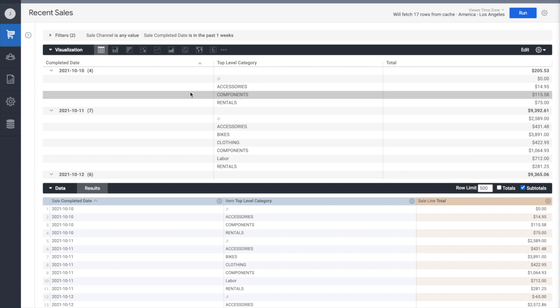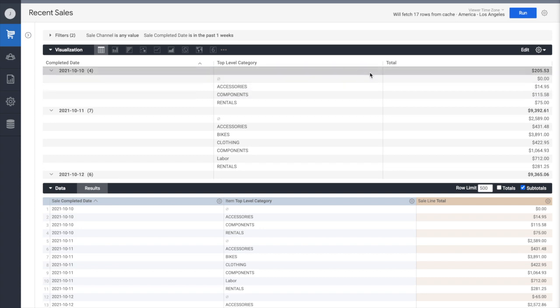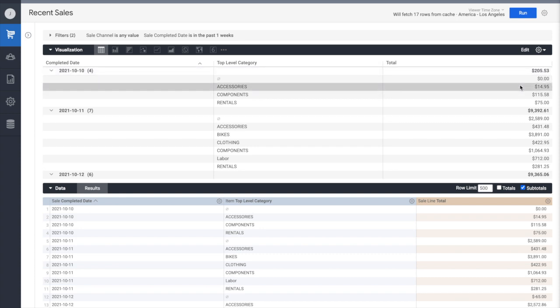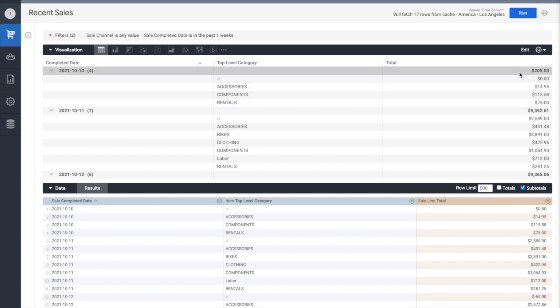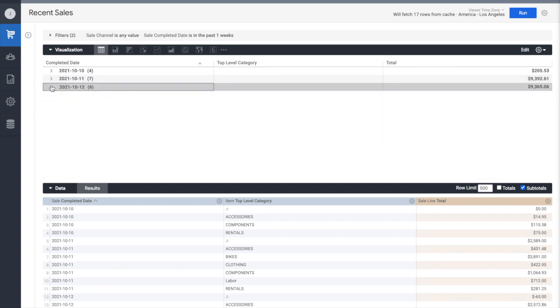Secondly, we'll notice that the subtotals are prepared in bold on the right-hand side. For example, I can see that sales from the 10th totaled $205. Below that, I can see the totals for each of the categories for that day. But the daily totals are grouped in the bold text. As well, if I like, I can close the subtotals by clicking on the arrow to their left. Finally, we'll see a number here that corresponds to the number of lines associated with that collection of subtotals.